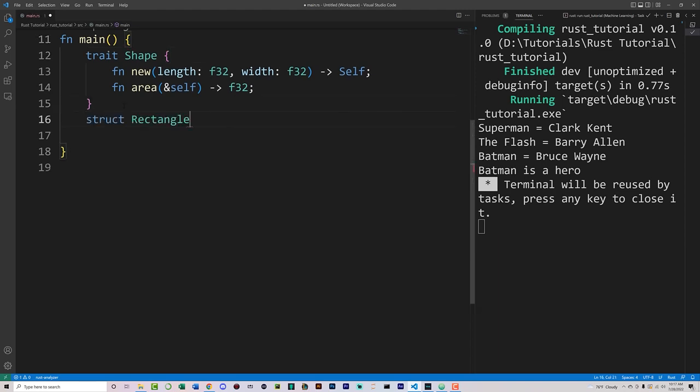Now we can come down here and go struct Rectangle, and length, colon, f32, and width, colon, f32. And let's do something similar also for Circle. So we'll do this and like that, and then just change this to Circle.